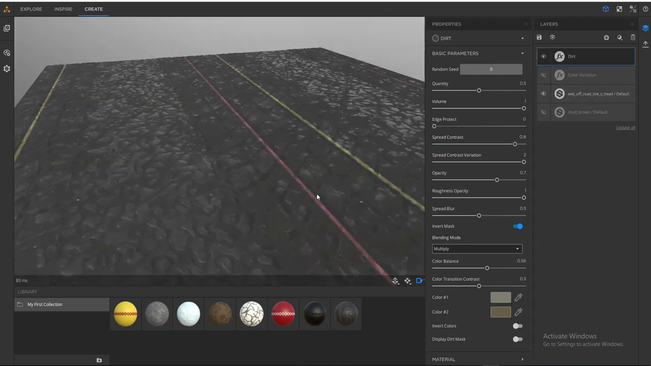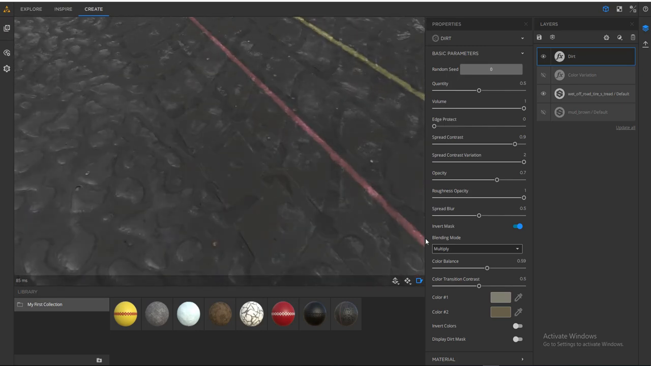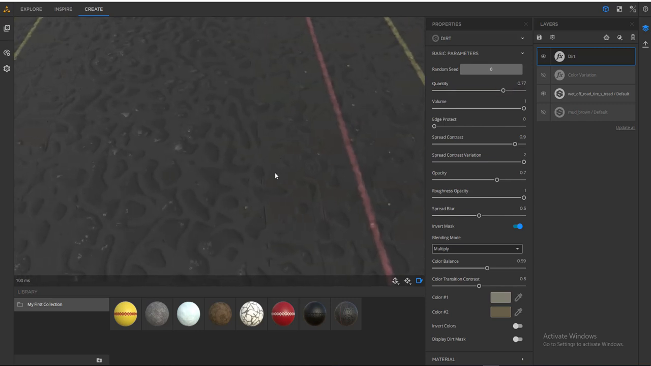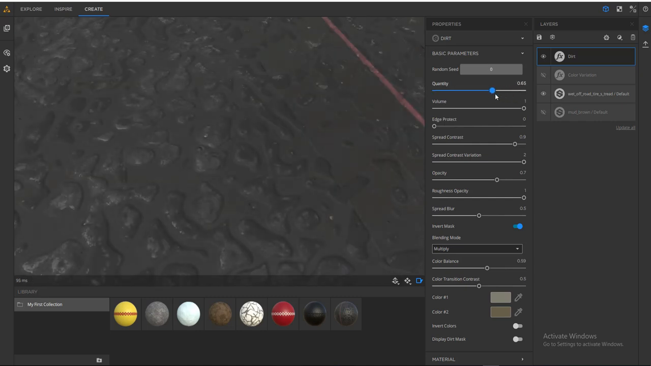If I turn on the dirt, you can see I have the dirt thing happening here, right? So with this I can increase the quantity. I can increase the quantity I want, so I can just turn this all the way up or turn it all the way down. So I can drop it about this.